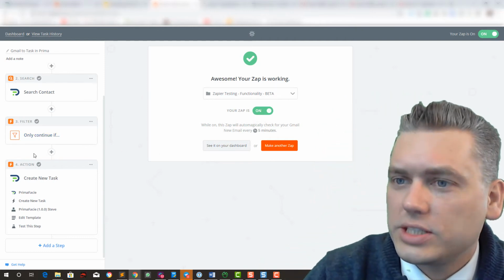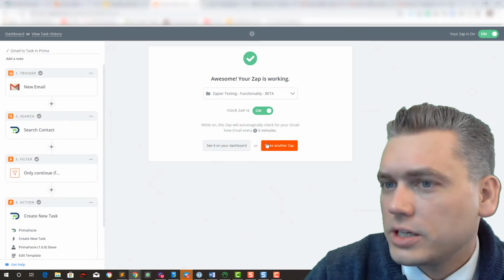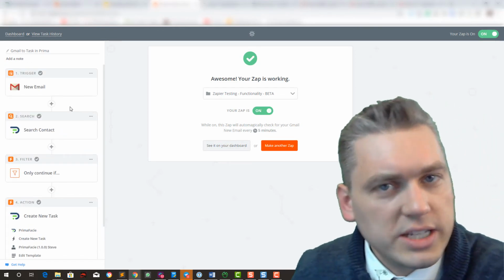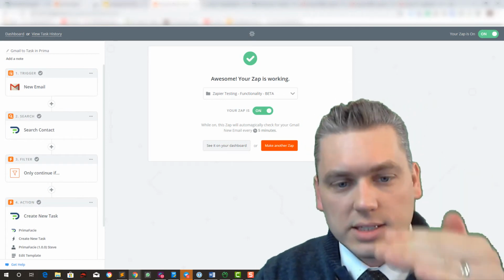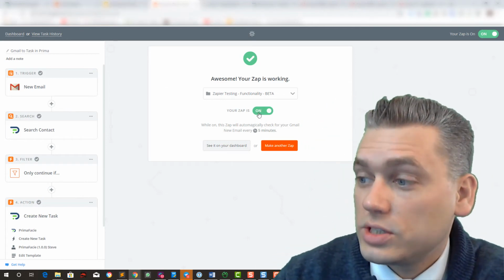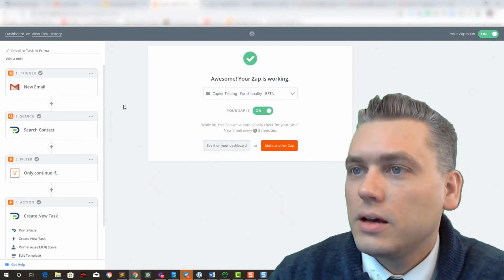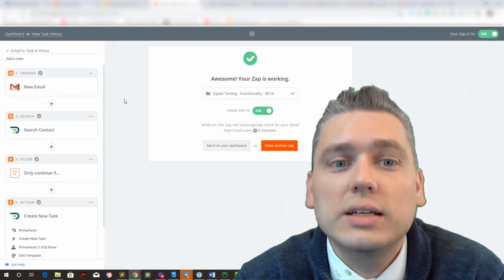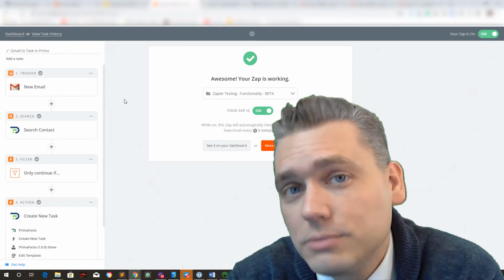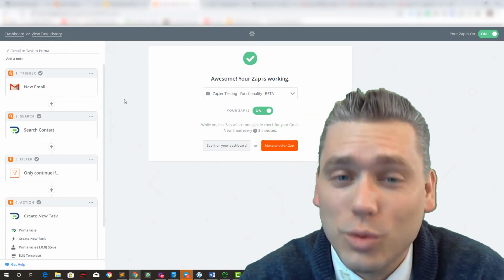All right, but we put it together, see? A few steps, a little bit of logic, a little bit of preparation. So whenever you're running a sample through, you want it to be one that's actually going to run so that Zapier can test every single step out so that these will work every time. All right, and that's how easy it is to set up Zapier with your Gmail and your Prima Facie account to automate more things in your workflow.